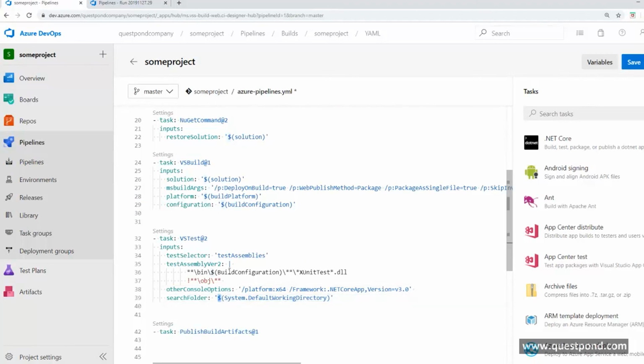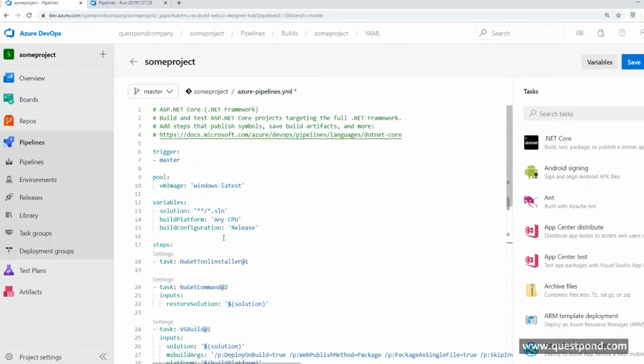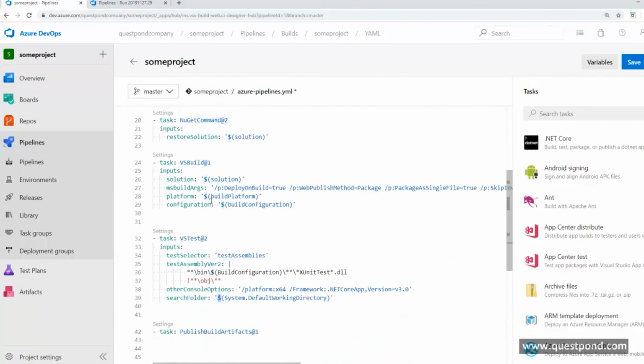Remember, these dollar signs are nothing but variables, they are all coming from the top. This is the $build build configuration. So all these are variables, which are coming from the YAML file of the top, right? Okay. So looks good, right? I'm going to go and save it.